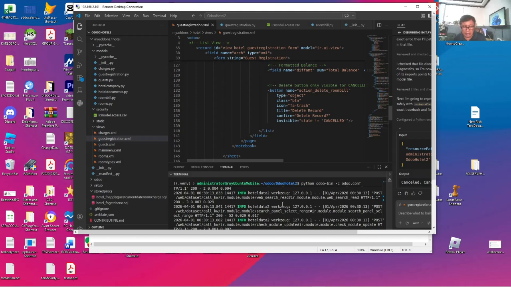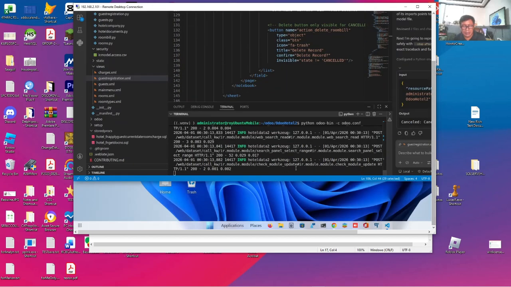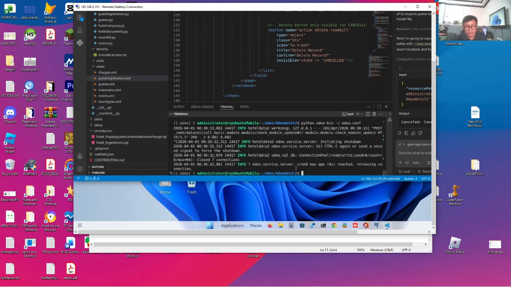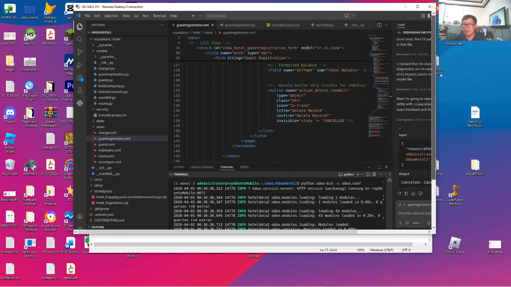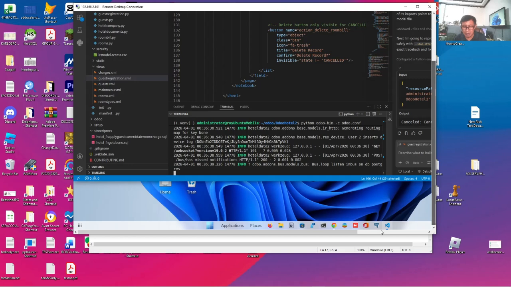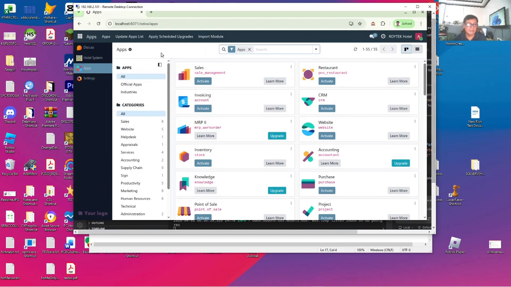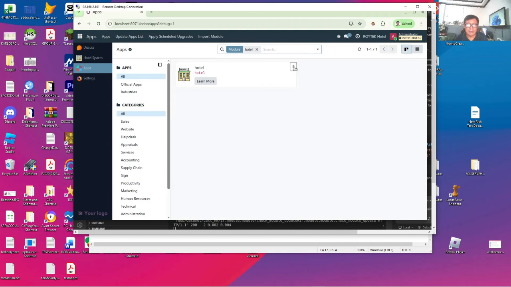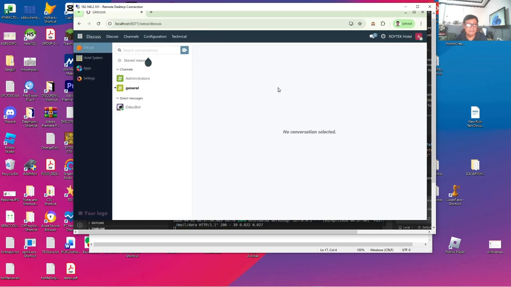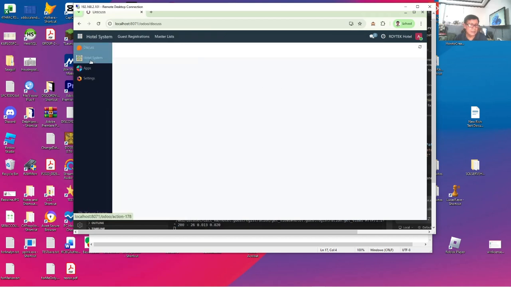So now let us proceed to updating this application, and see what will happen to the guest registration view that we have created before. Let me go to my apps. Let me activate the developer mode, and then let's search hotel, and then upgrade. Okay, and then let's go to the hotel system.